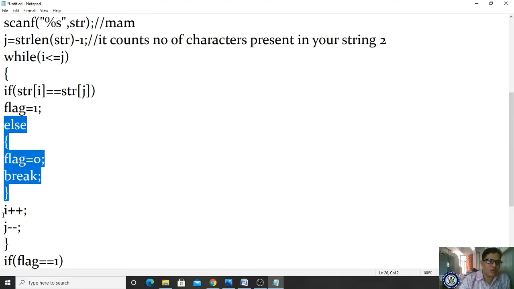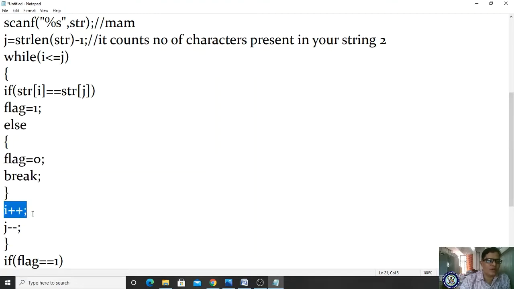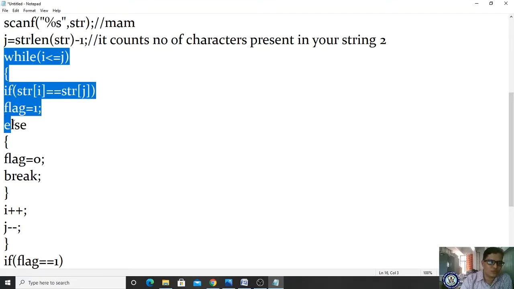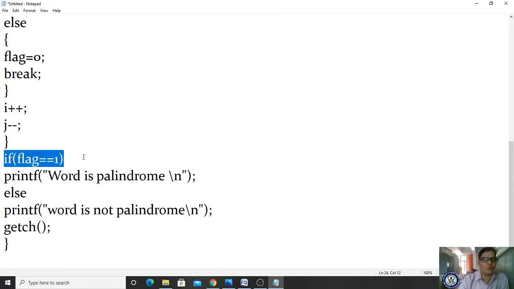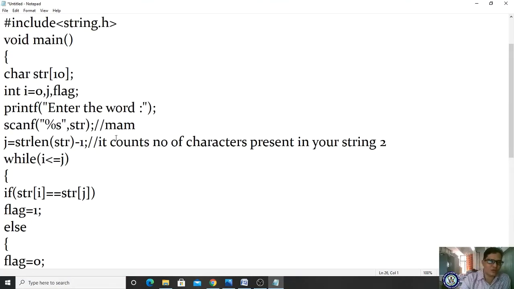Once again you are incrementing the i value. Now i becomes 2 and j becomes 1. Afterwards it will come here and check whether 2 is less than or equal to 1; is the condition true or false? False. So it will skip here and come here. If flag equals 1, the word is palindrome, else the word is not palindrome. Whether "madam" is palindrome or not, it is a palindrome. So hence it will print palindrome.